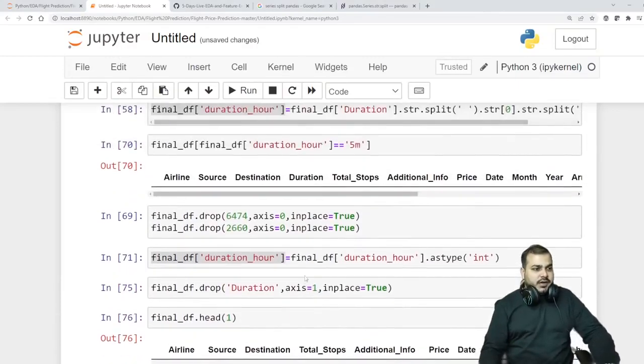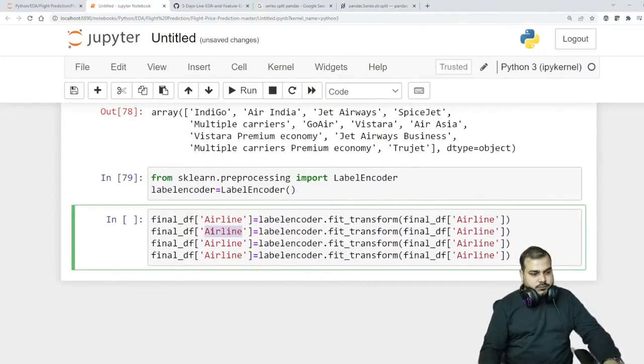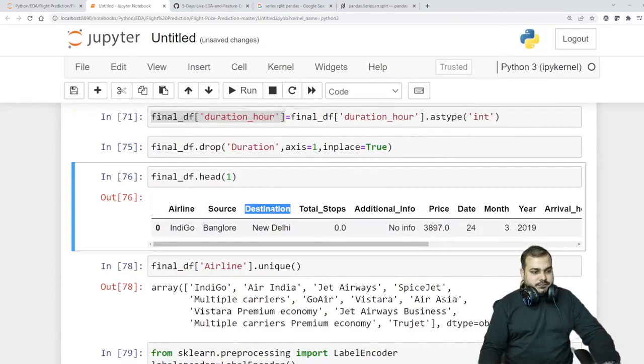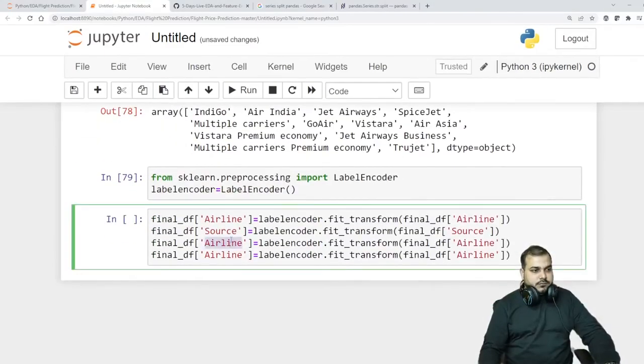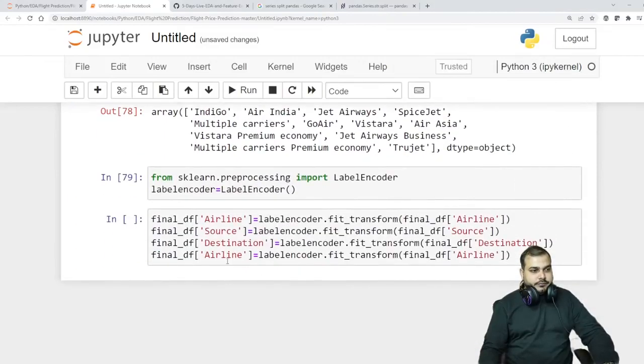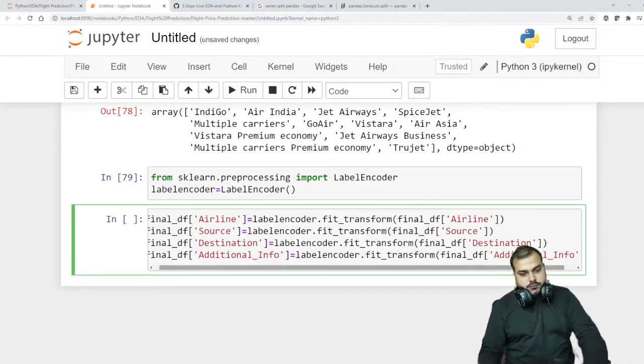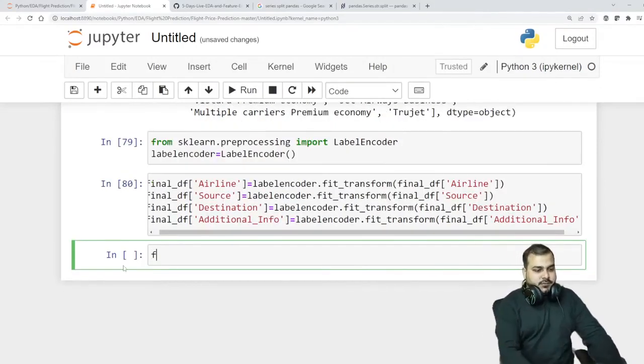How many features are there? 4, right? Then you have source, you can put it over here. Then you have destination, and then finally you have additional info. Once you do this, done, and this is your final_df.shape.